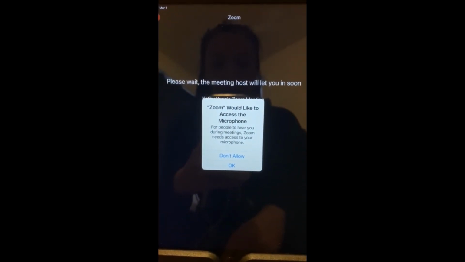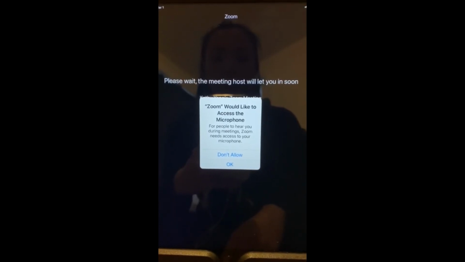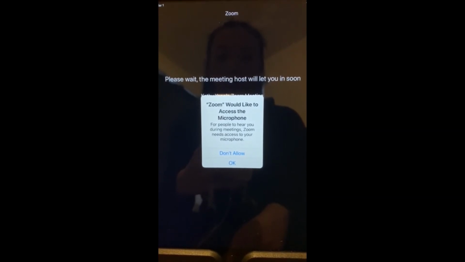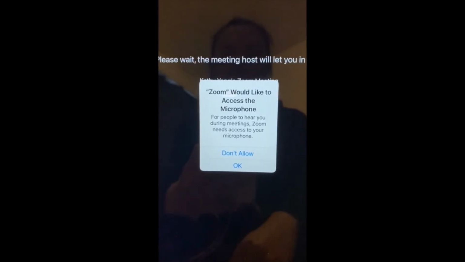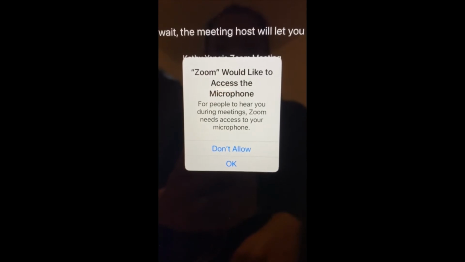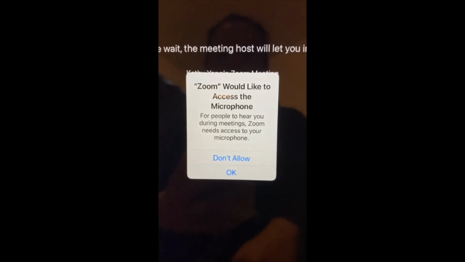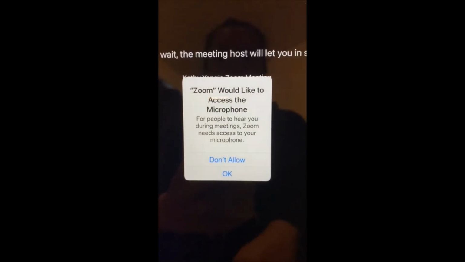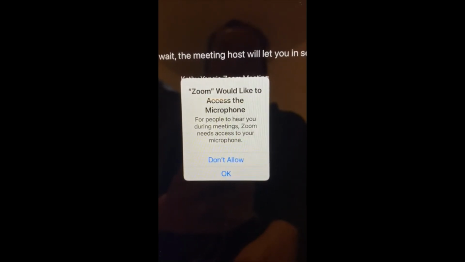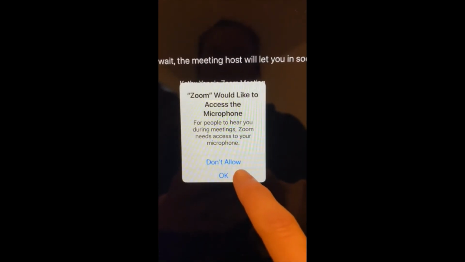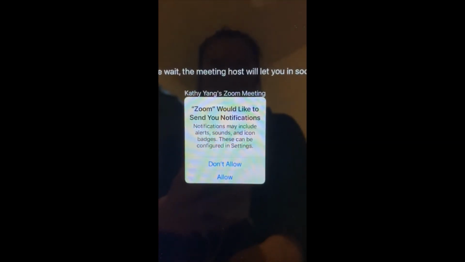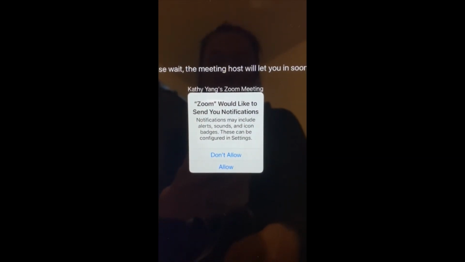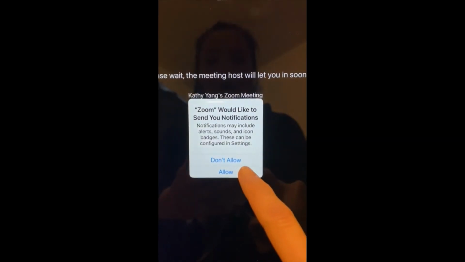Alright, so the first time that you join a Zoom meeting through the iPad, there will be a couple permissions that you have to allow Zoom to do in order to use its functions fully. So the first one is it's asking us, Zoom would like to access the microphone. So you will have to press OK in order for Zoom to access the microphone on the iPad. Otherwise, the other meeting participants won't be able to hear you. So just make sure you press OK. And the next part is optional, up to you whether or not you would like Zoom to send you notifications on the iPad. We're just going to go ahead and allow it.